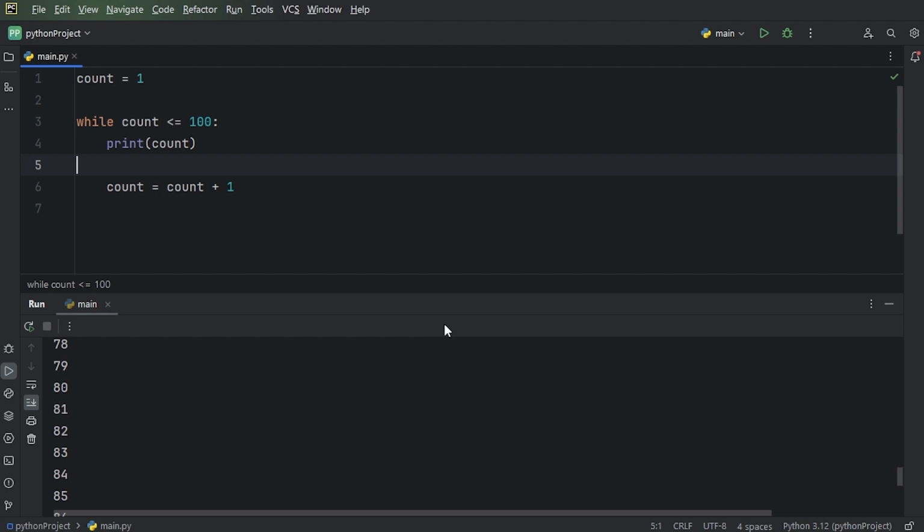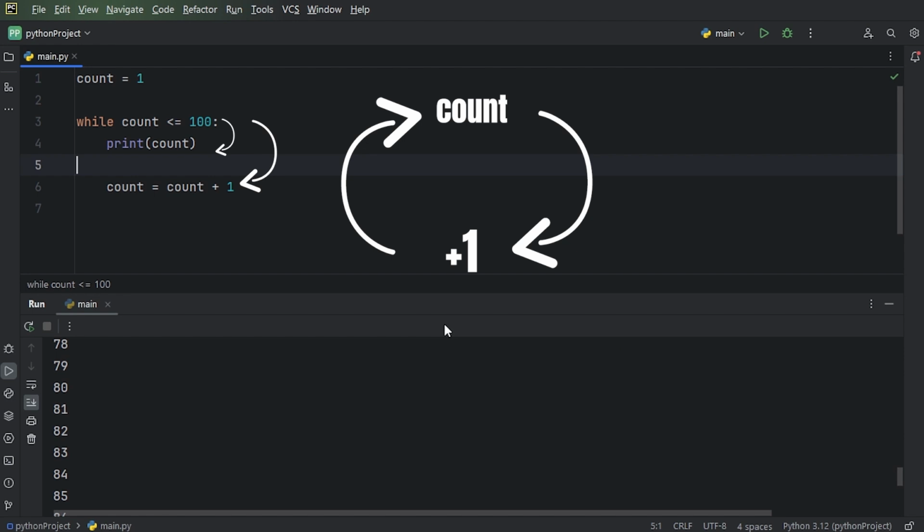So how does it work? The first thing that happens when we run this program, Python is creating the variable called count equals 1. Then we are telling Python, while count is less than or equal to 100, run line 4 and 6. So basically, as long as our while condition is true, we will run the same loop over and over again. In this case, we're printing the count, then we're adding 1 to the count. And when the count reaches 100, our while condition becomes false. That's why we stop at 100.